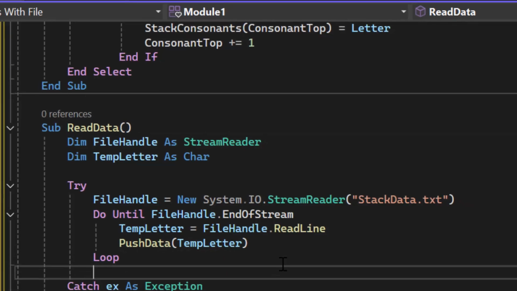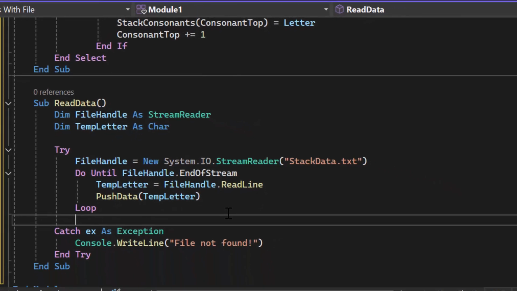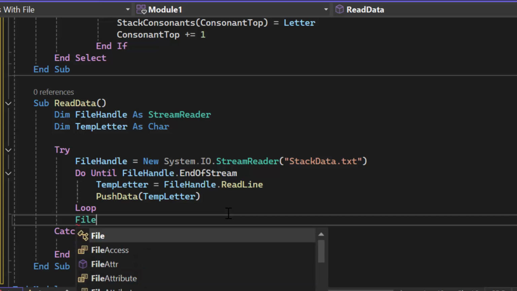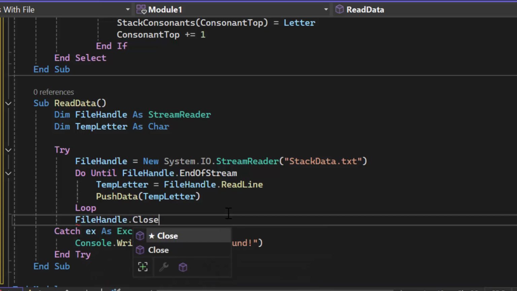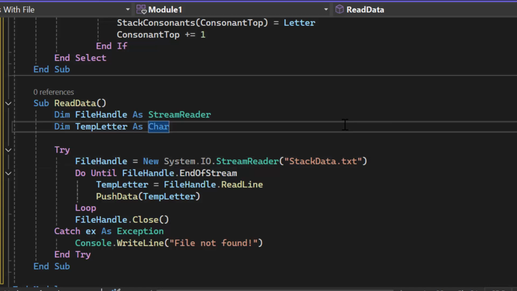Now, this is very important. Outside this loop, I need to make sure that I close the file. I don't want to do it inside my loop, because if I do it inside my loop, the loop's only going to run one time, and as soon as I open it, it's going to close it, or it's going to run forever, because it'll never get to the end of the stream. So we're going to do fileHandle.Close, and just like that, we are done with readData, and we picked up another 6 points. Let's take a look at the next part of the question.